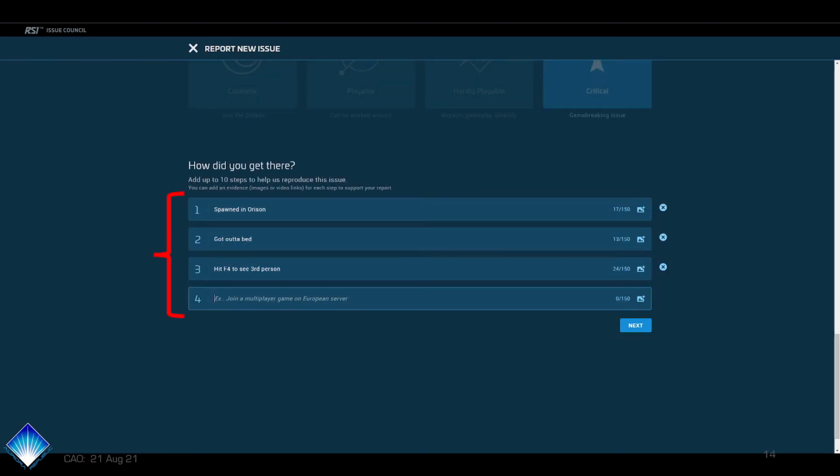The next thing is it gives you steps for you to type in. You can put in up to 150 characters per line. When you hit enter, it adds a new line, so it'll be sitting there with number 1, blank. You type in the first step that you did that created this bug, and then hit enter, and it automatically gives you a second line in case you need it, et cetera. And then you hit next when you've put in the steps.